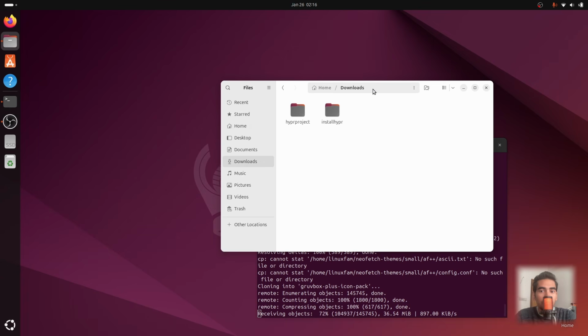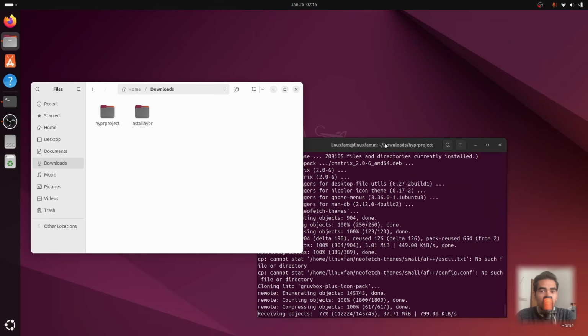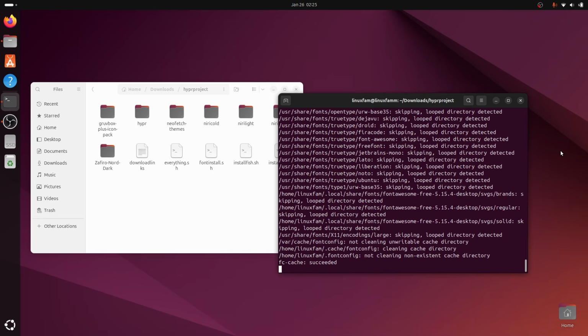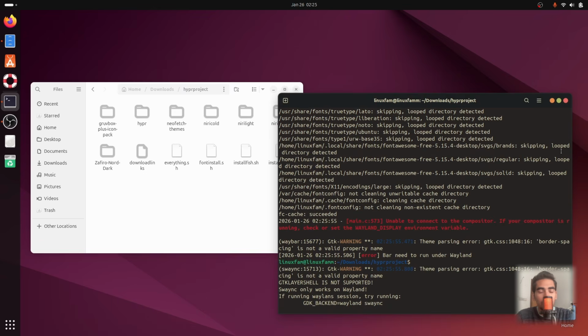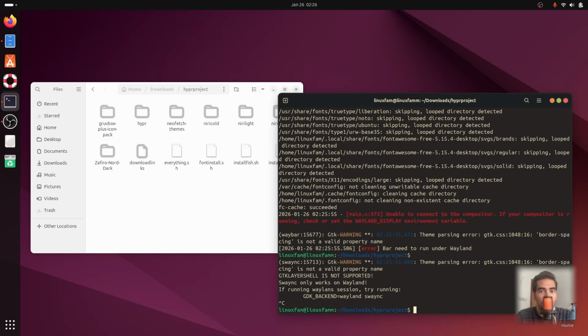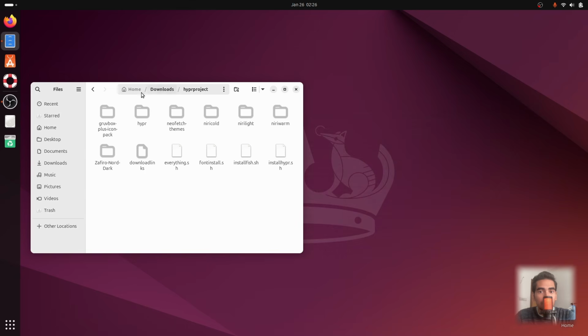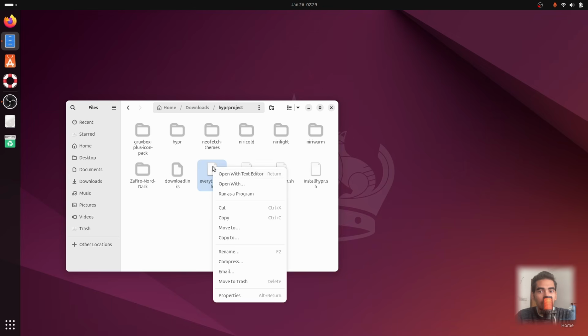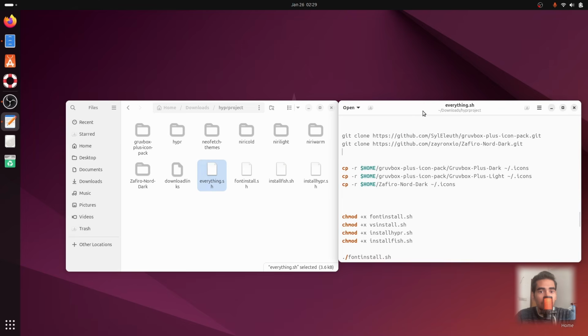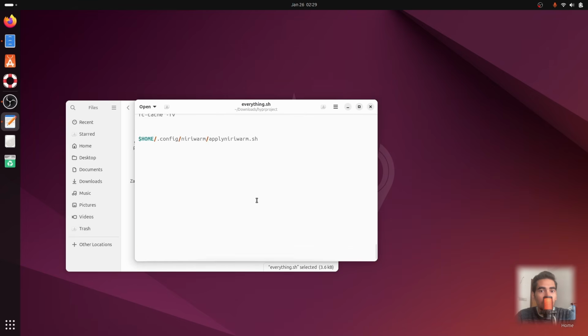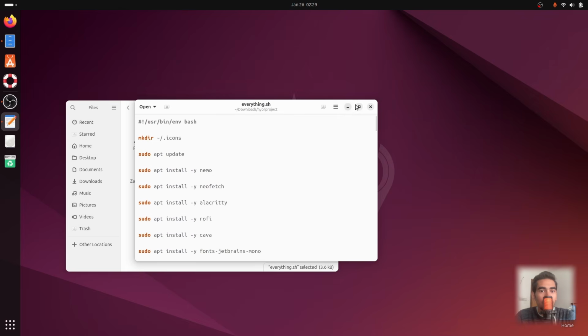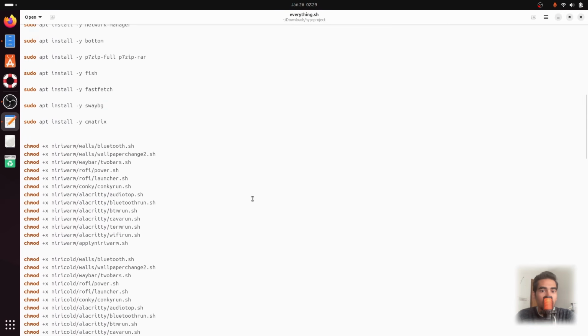Wait for our script to finish its job. Now, once it's done, I can press Ctrl C on my keyboard and close the terminal. And now let's go inside the script. So right click and open it in a text editor and scroll down, and over here I'm looking for a few commands.